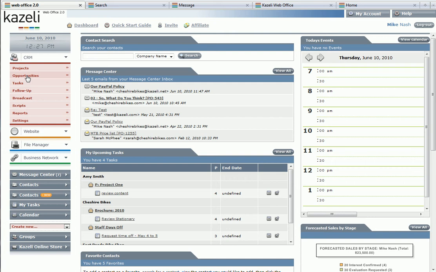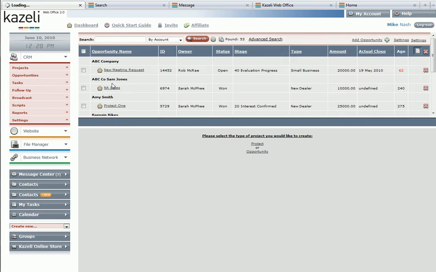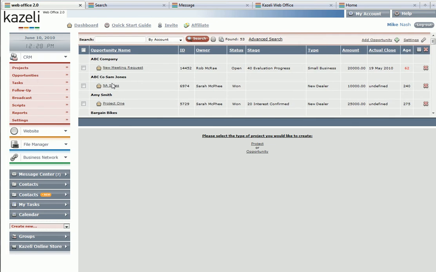Under CRM, you've got opportunities and projects. These are the two main areas. Kazeli's Contacts has been created specifically to help create deeper, more meaningful relationships with everybody that you communicate with. However, it's not necessarily the most efficient way for you to work. So what we've done is create the project opportunity system to group those individual activities that you have with those people or those companies.